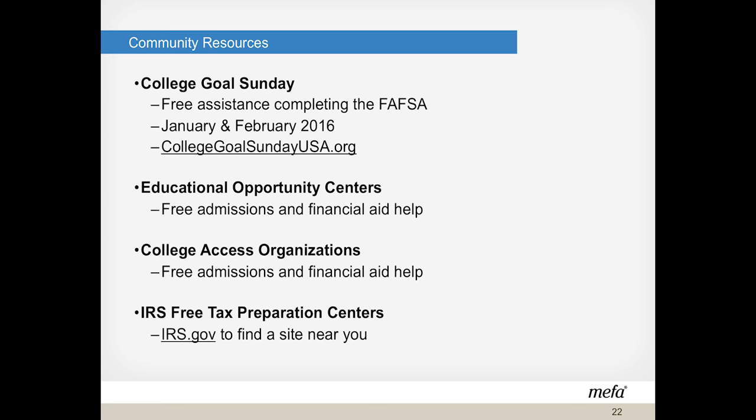There are several college access organizations out there. You can look for organizations in your community, in your region, that provide free admissions and financial aid help. And then finally, if you need help completing your taxes, there are free tax preparation centers in many areas of the country. You can go to irs.gov to see if there is a tax preparation center near you.